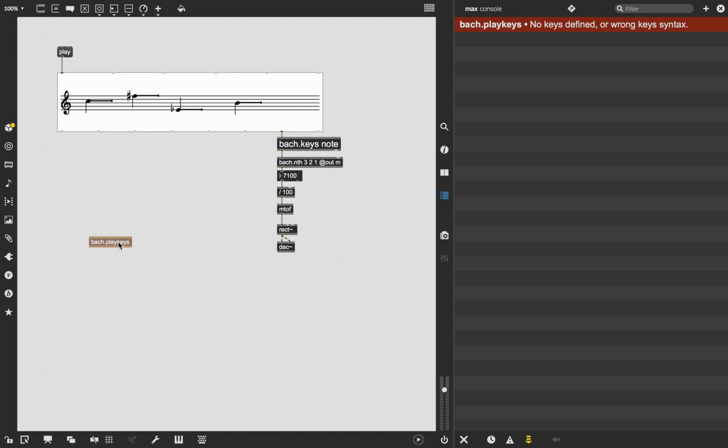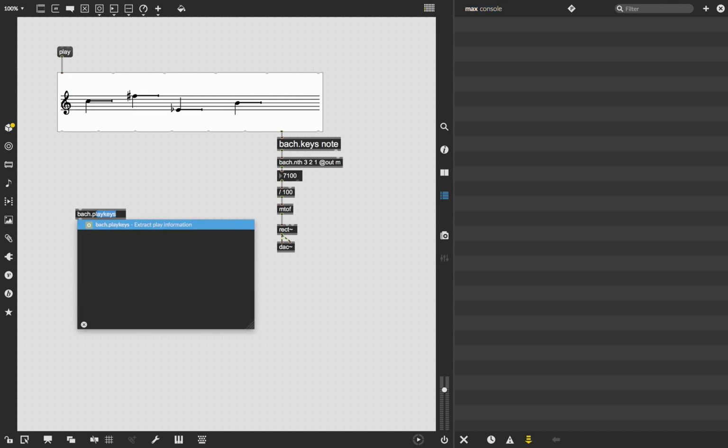I get a brown object and an error message. Okay, good. So what do I need to do? I need to type bach.playKeys, space, and then one or more symbolic names referring to the actual elements that I want to retrieve from my note list. Okay, so bach.playKeys, for example, what do I want now?